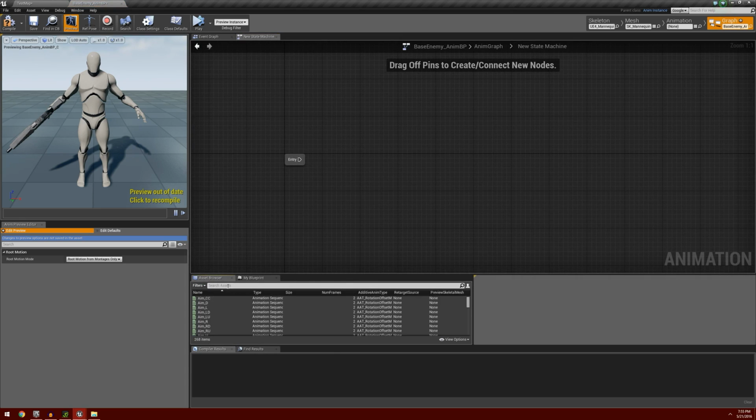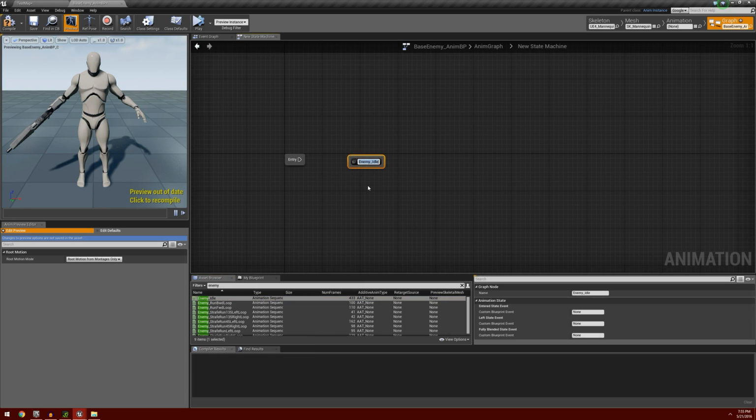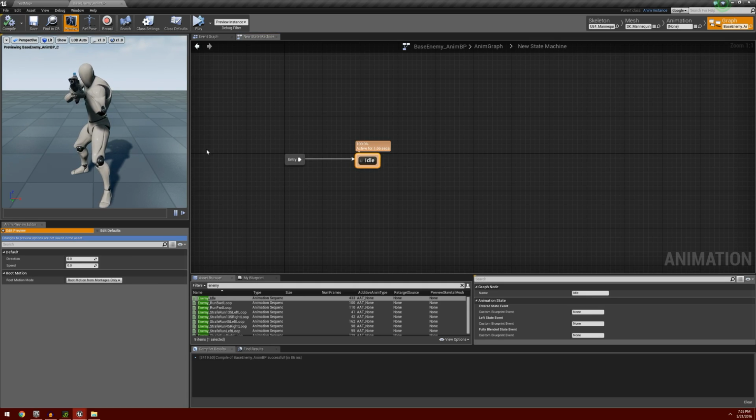And in our asset browser, I'm going to search for enemy. And we have our enemy idle. I'm going to drag this out onto our graph, and I will just call it idle. And we're going to connect from our entry into the idle state. So if we compile and save, our enemy character goes into this idle state.